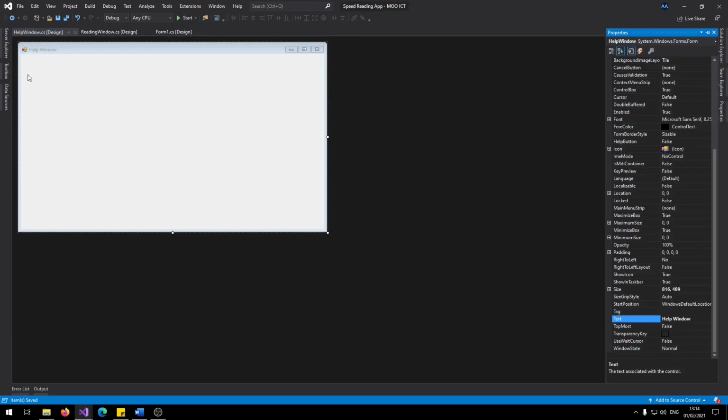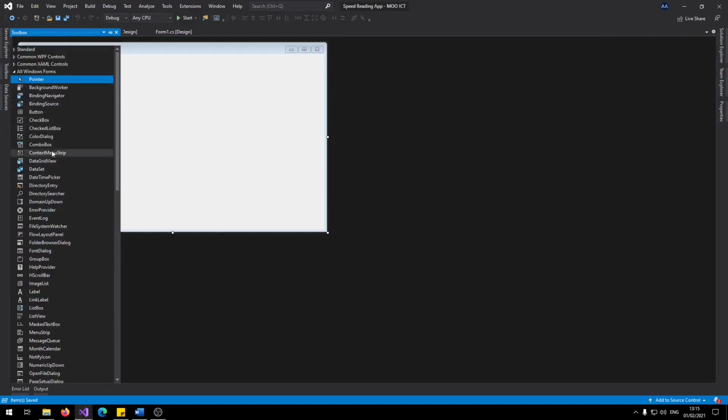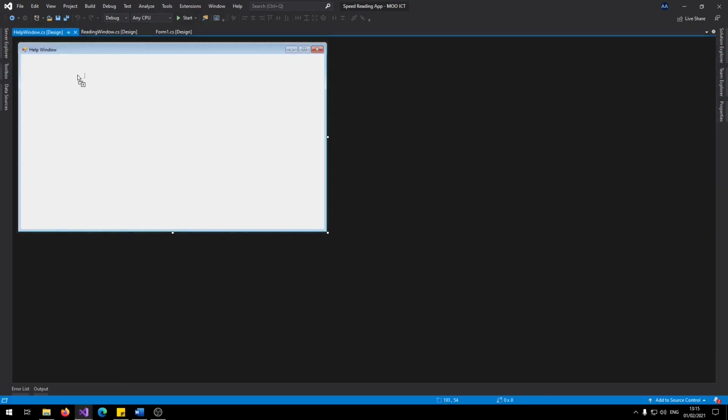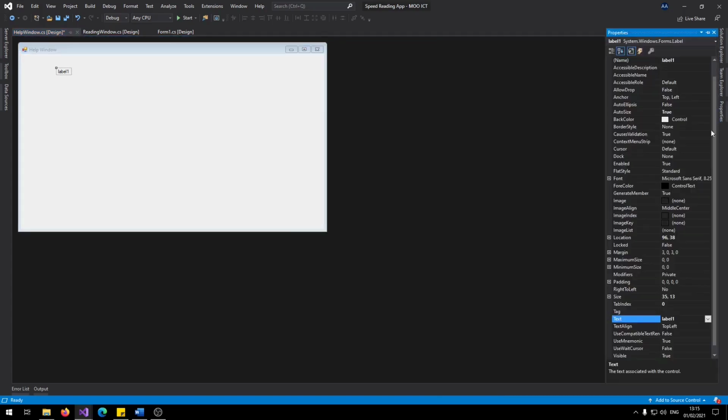Change that one's text to help window, and we're just going to add a label here to show some helpful information about what we can do in this app. So we're going to do a multi-line label. So right now we can only add one line, but if you go to the properties in the text, you'll see the little drop down icon here. So if you click on that, you should be able to add multi-line. So you can say reading app.